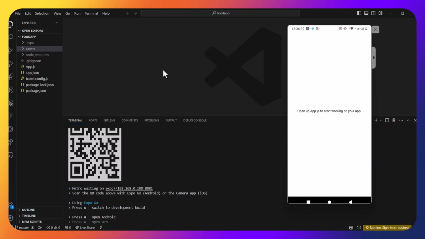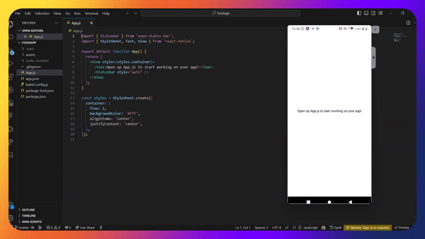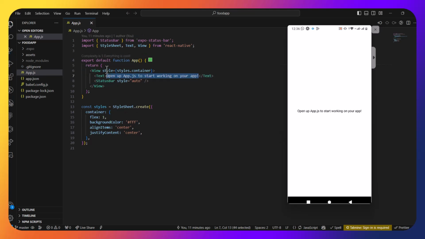My apologies about that. Now, as you can see, this is the welcome screen. Let's quickly check where this is. This is here on App, as you can see.